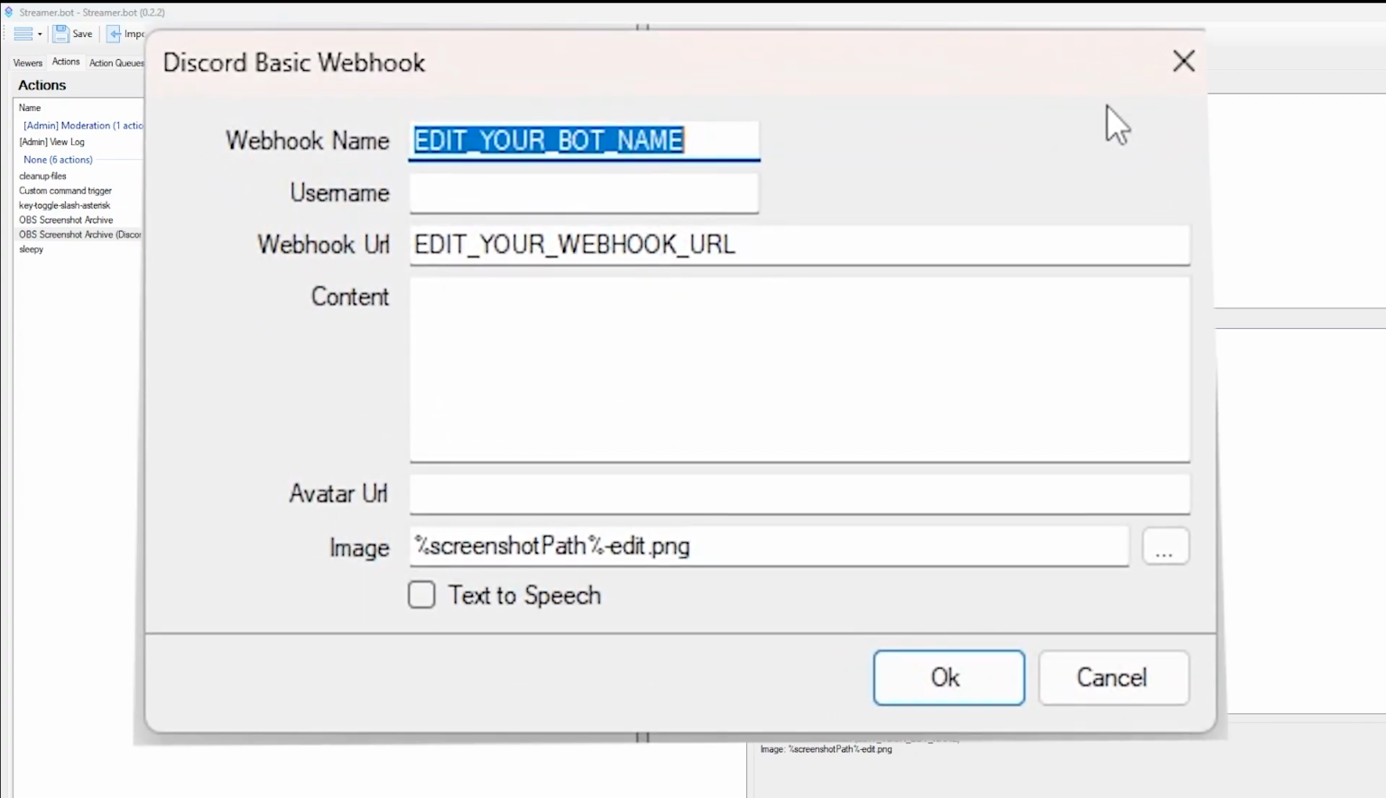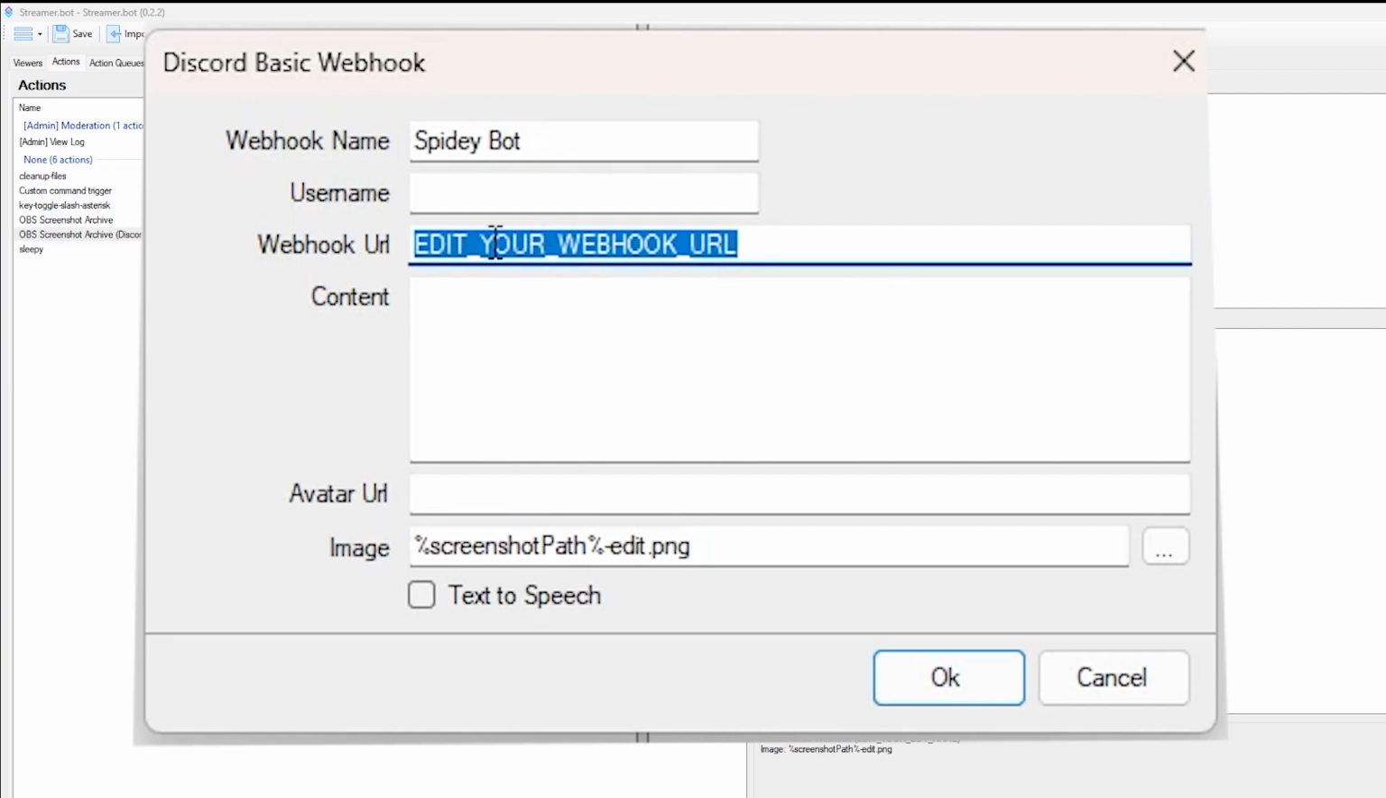So the bot name is that name that we have called SpideyBot by default, but it can be whatever you named that bot. Just make sure you put the same name here. And then the webhook URL is the one that we copied from Discord. So if you copied it in the last step, you might still have it to paste here. Just copy paste that webhook URL here. Leave everything else the same and hit OK.